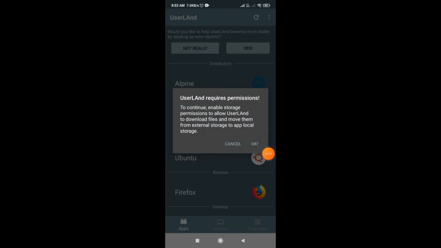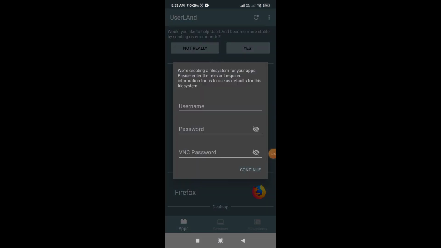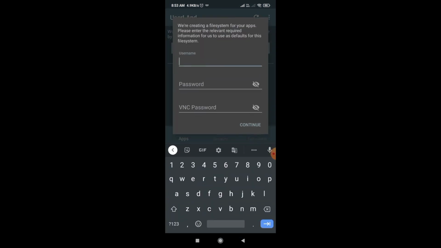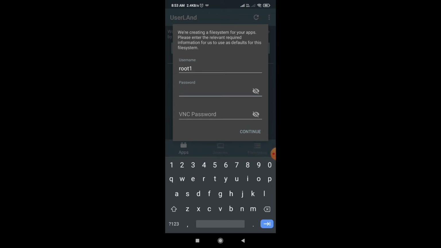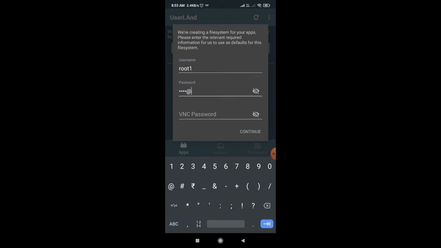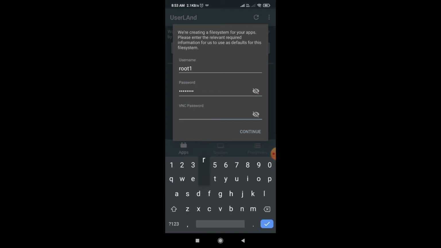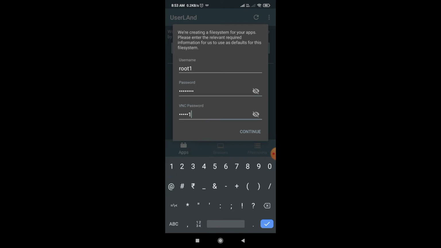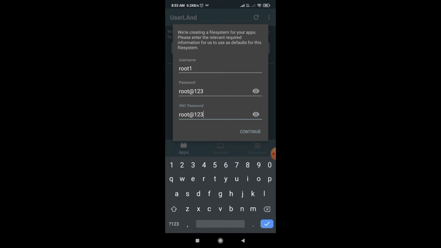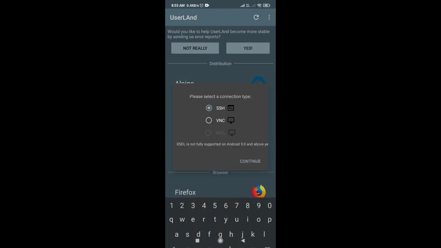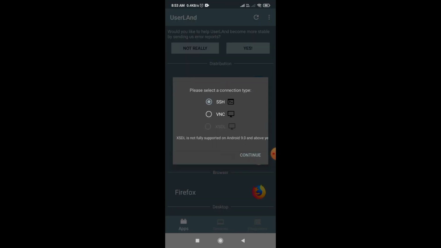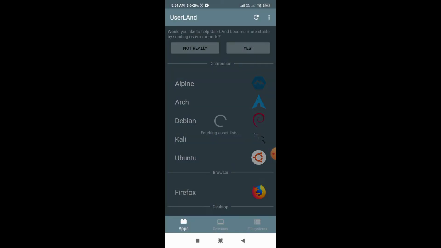So click on Ubuntu and click on OK, click on allow, and it will ask for a username and password. We set this user as root1 and the password is root@123, and again we type the password, right? You can see what settings are here. Click on continue, click on SSH and click on continue, and it will load a dashboard for us.